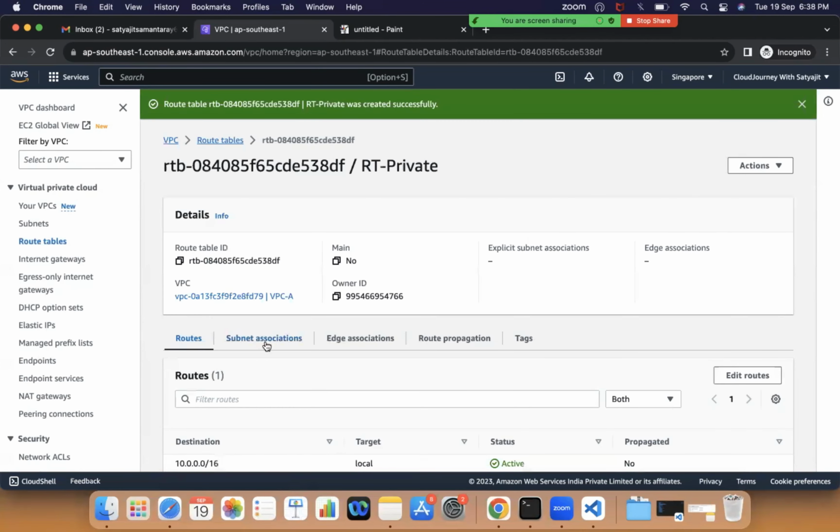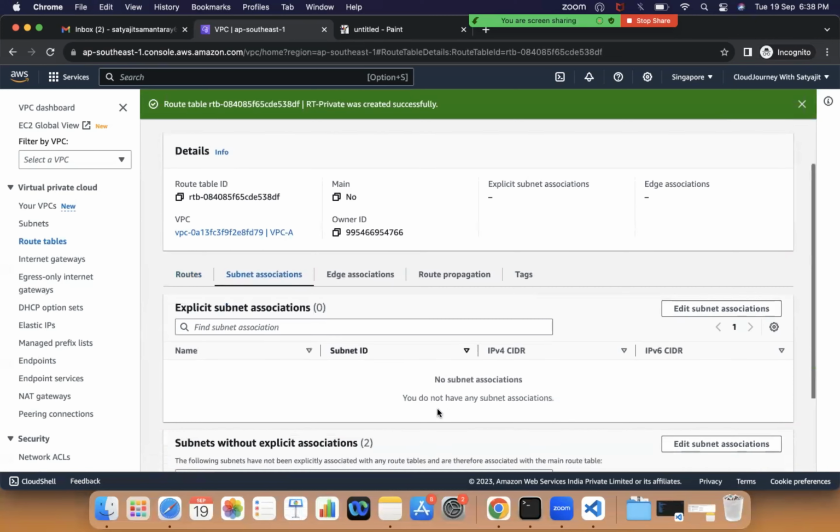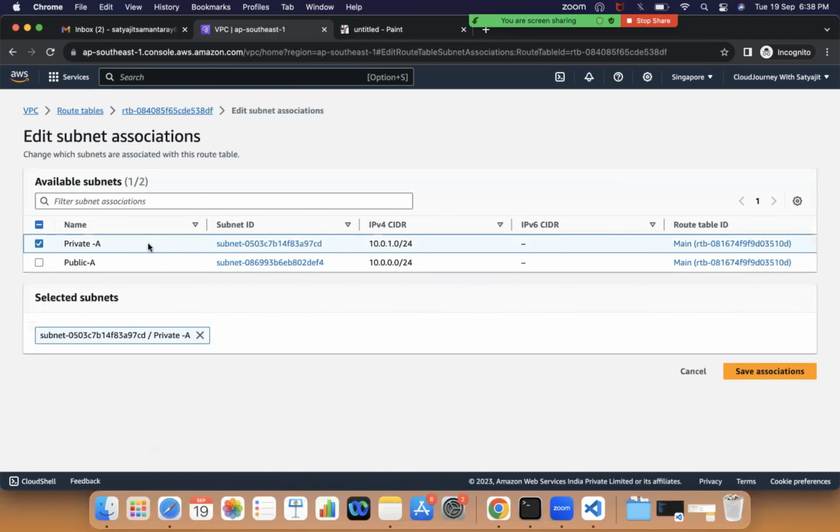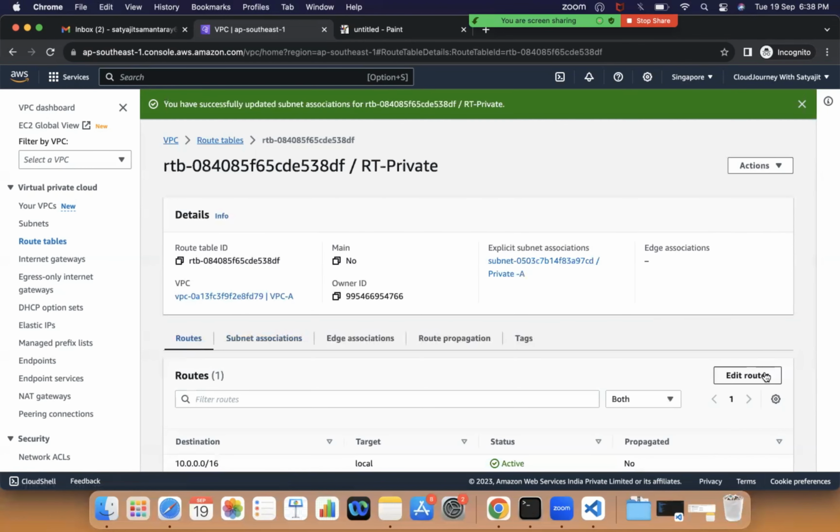There is something called subnet association. You can just click on this subnet association. So there is no subnet. You can just do edit subnet association, select the private one and save it. That's it. We are good now.